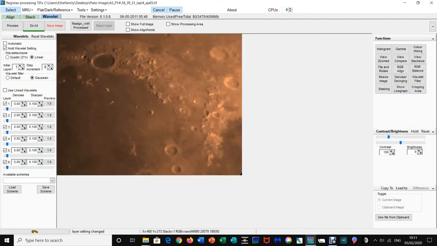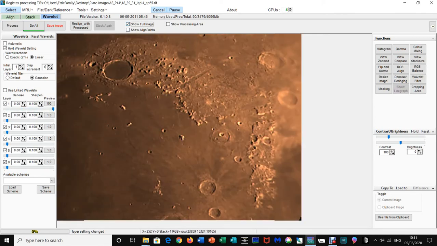And because you're putting a TIFF straight in, it will immediately bring it into the wavelets. Now, what I normally do is just take the top wavelet and drag it across right the way. You can make sure you show the full image, make sure you show the processing area. Now that is a bit too harsh, so I will pull that back a bit.